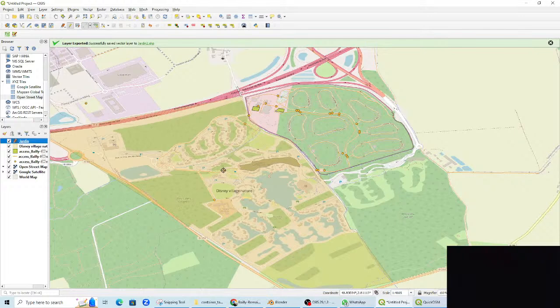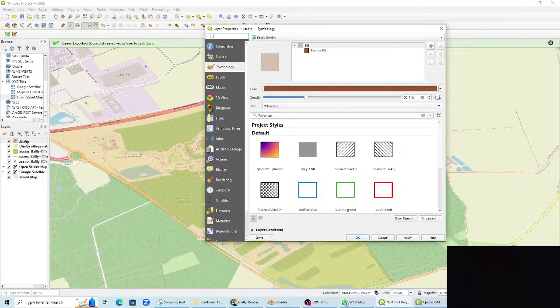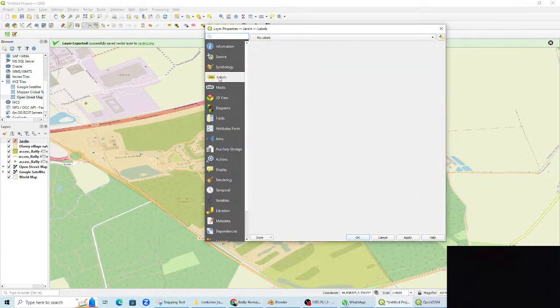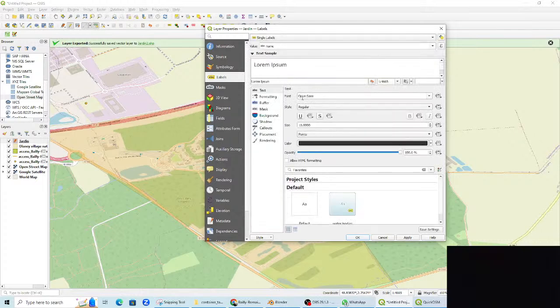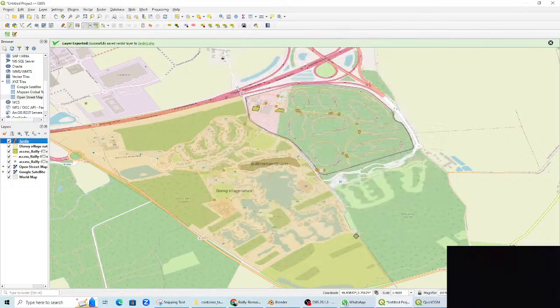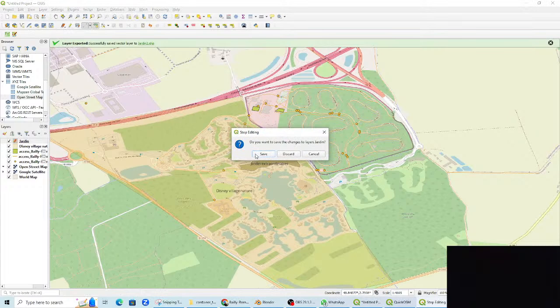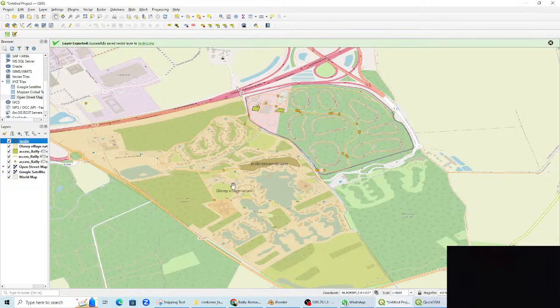Go click on the Jardin again, right click on it. Go to labels and then make a label, single label, and then tell it from name. You're fine. Just click OK. That's what we needed to do. Then we stop editing? Well, actually, say yes, but now we're going to send these shape files out.